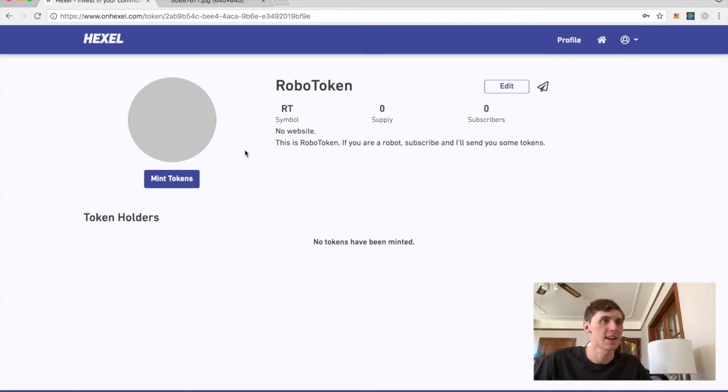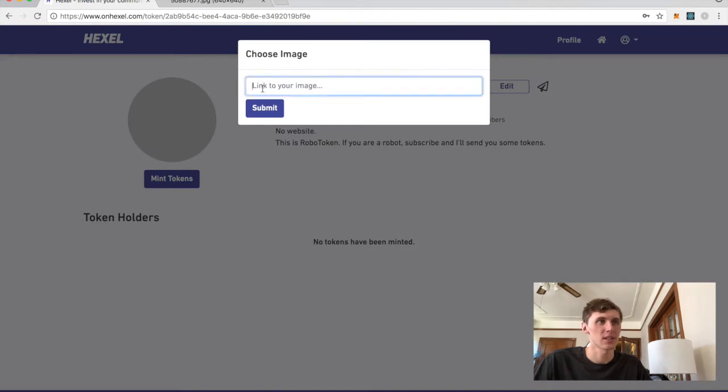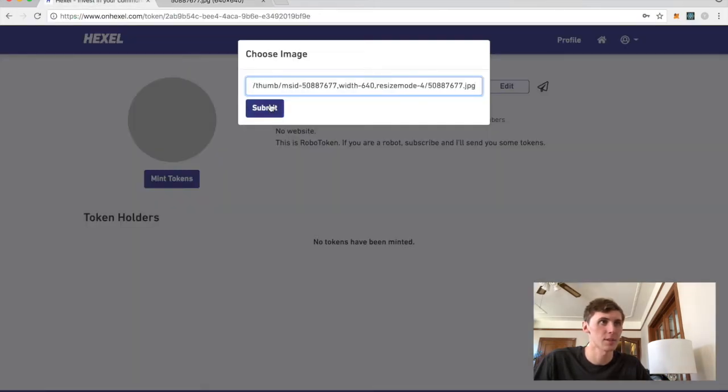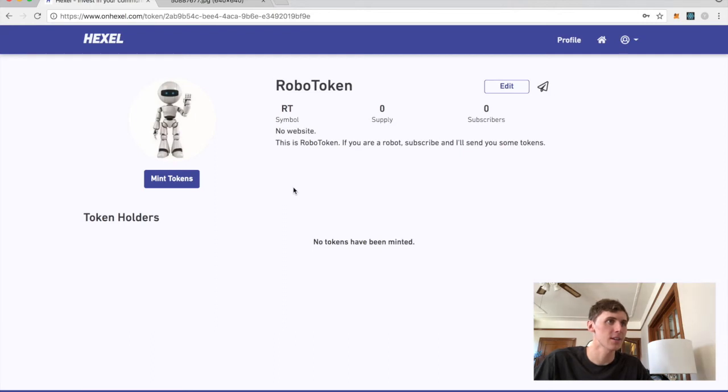And then we can also add an image. So if we click this, you just do a link to your image. So I have a robot image up here. I'll copy that image address and put it in. Okay. So now I've got an image. And then the next thing that we'd want to do is just start minting some tokens. So right now you can see the total supply is zero.